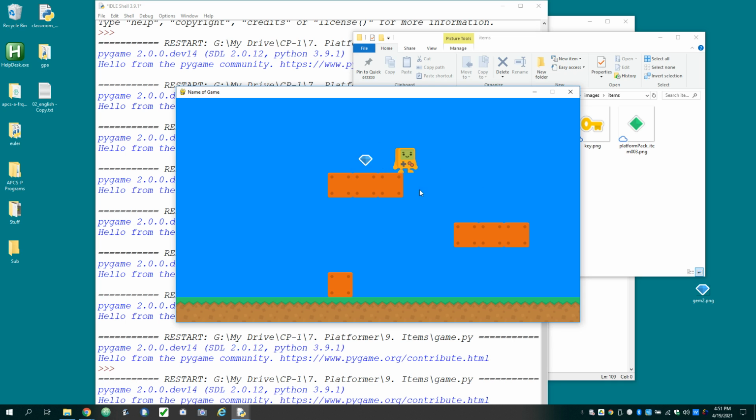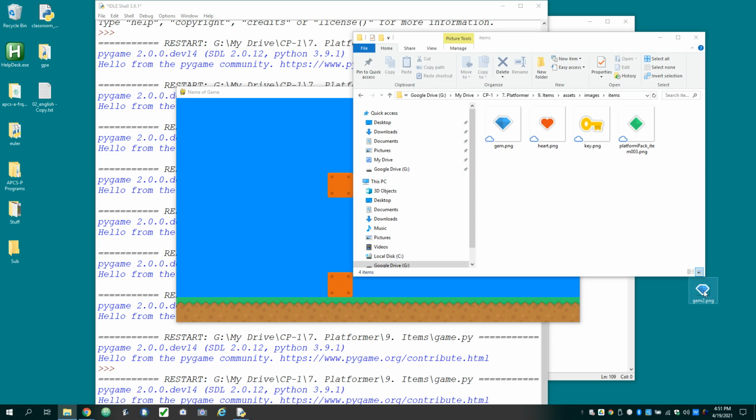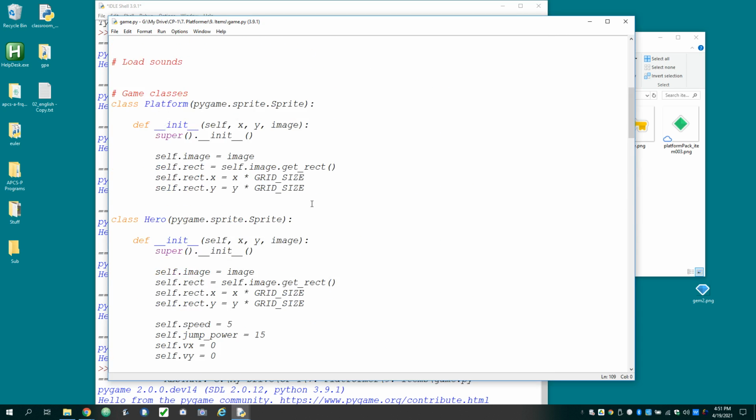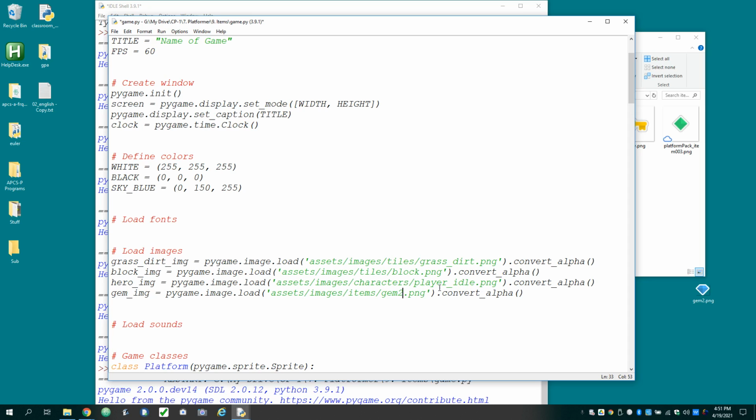So I'll show you something else I did. I went ahead and took my gem image and I cropped it. I cropped off all that extra white space. And if I do that, it's only 35 by 28 pixels. So I'm going to put that into my game instead. So I'm just going to swap out the image.